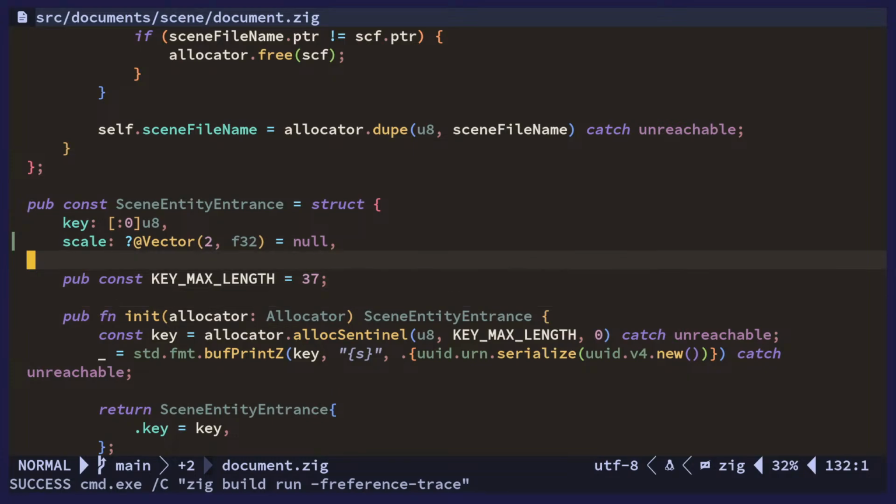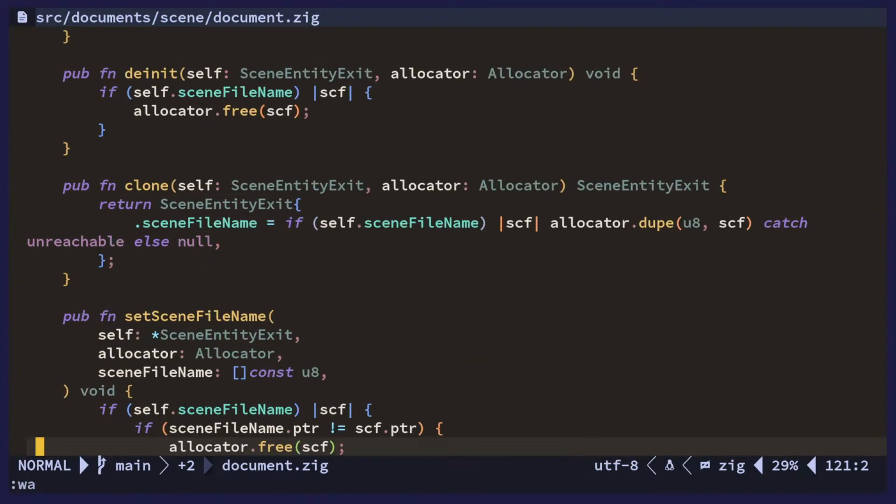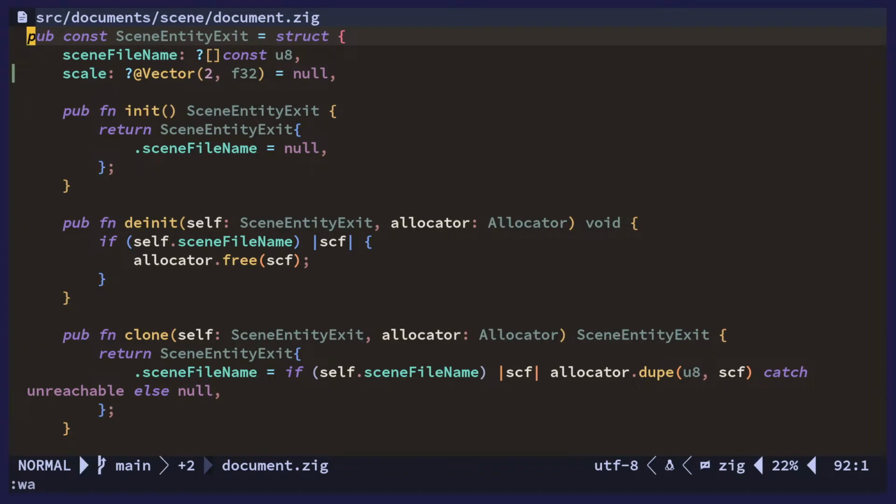However, in the future, if we add something or make a breaking change, then you would probably want to look into a versioning system where you upgrade the version from one version to the next. For example, here we have the scene entity exit, but it only stores the scene. So we need two things. We need the file name of the scene that we want to exit to, and then we also need the key of the entrance. But we don't store that here. We store that in the metadata instead.